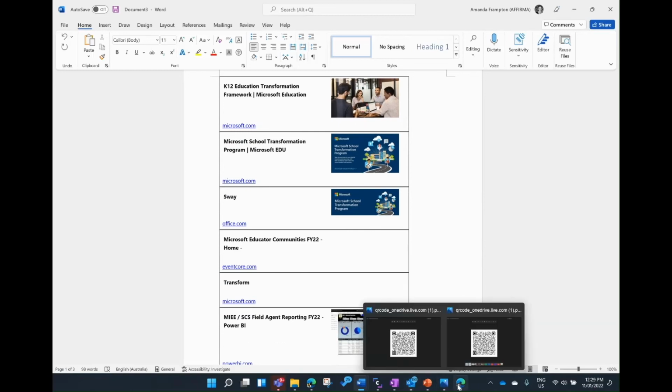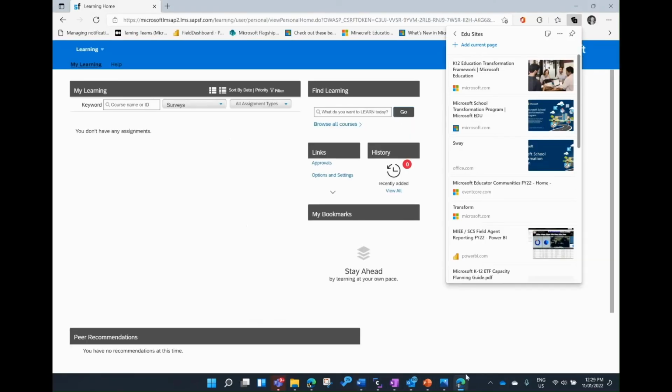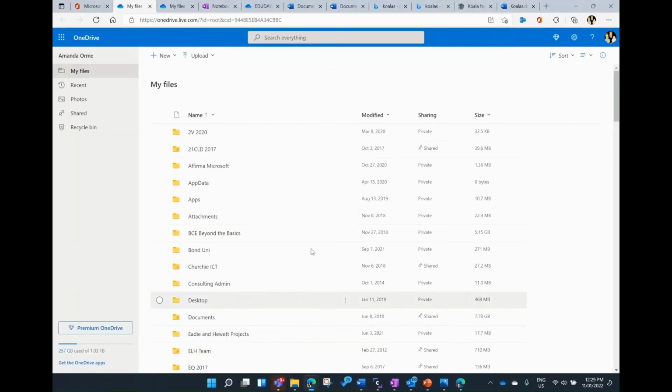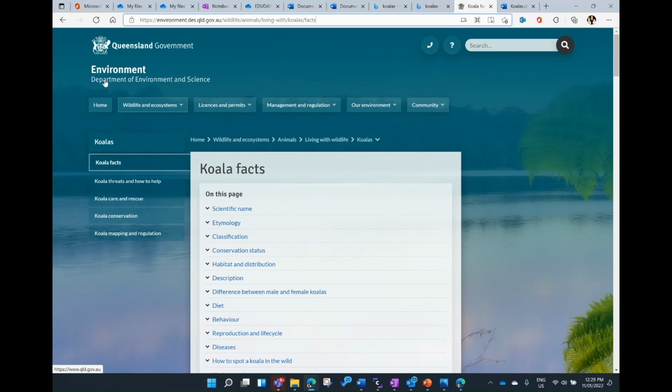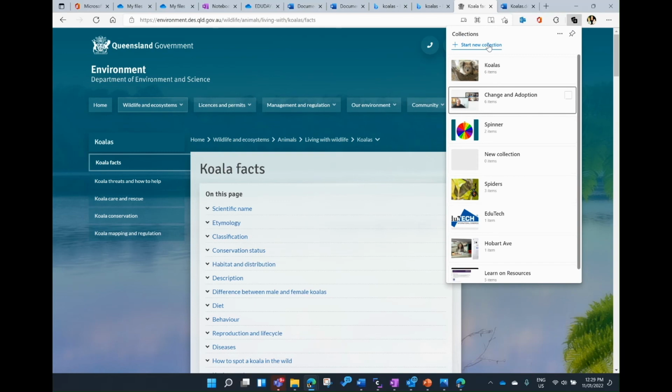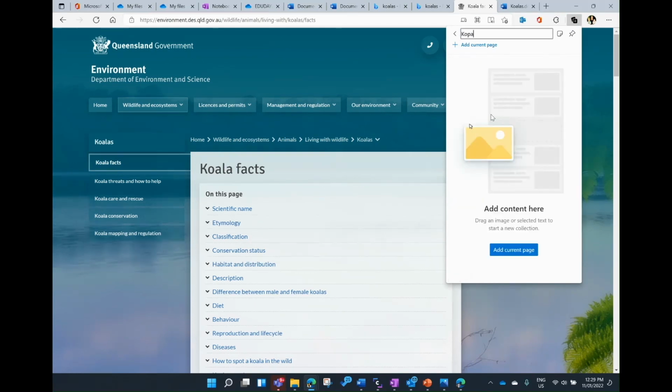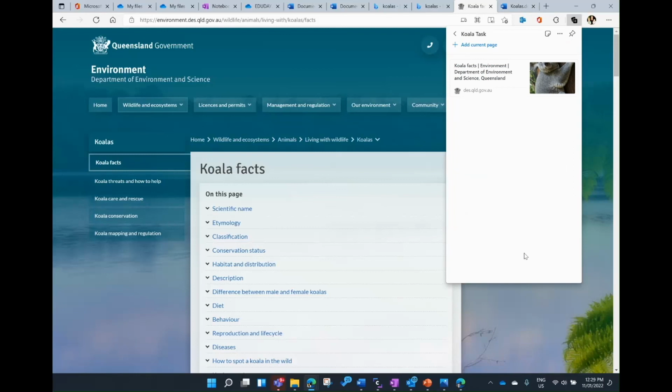The other way that you can use it is when you're researching, which is when the power of it comes in. So let's say we're doing a research project on koalas, and I'm just going to swap back to this site from the Queensland government on koala facts, and I'm going to create a new collection up here called koala assignment or koala task, because I'm creating this for the students. Now, the thing about collections is that I can add this current page, and that's the whole website, and that's fantastic, but I don't want this whole page.